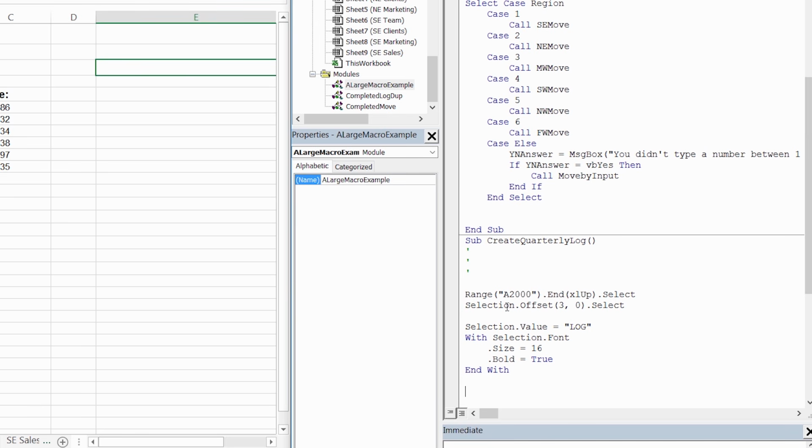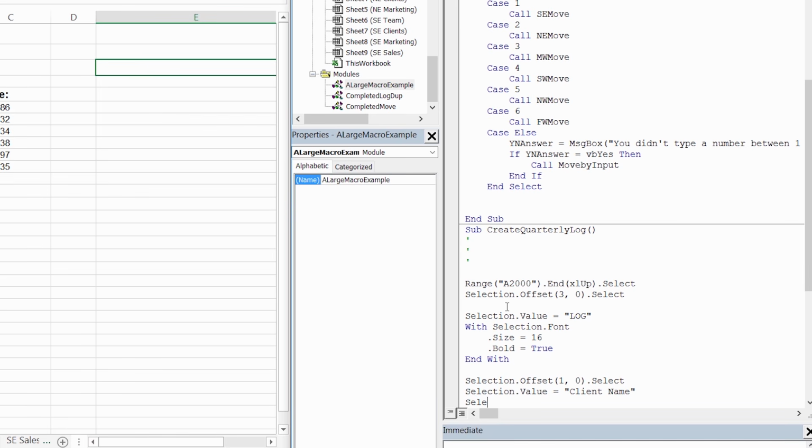And then we're actually going to put in all the headers here. So let's move one row down. And then we're going to put in the title there called client name. And then the other thing that I'm going to do is make it bold. So I'm going to say selection.font.bold equals true.